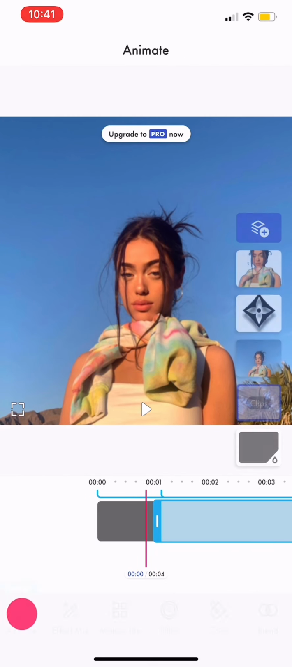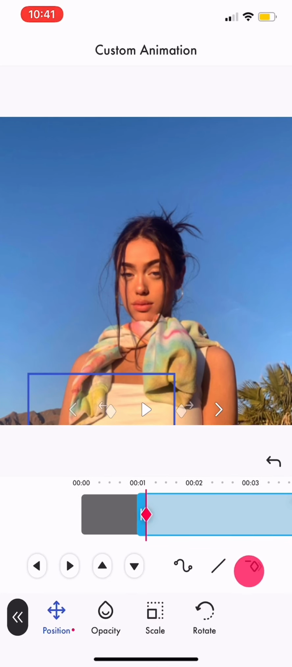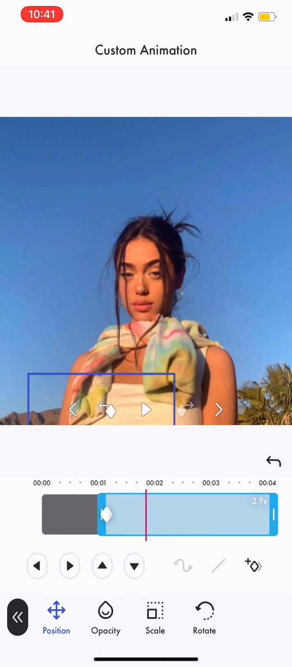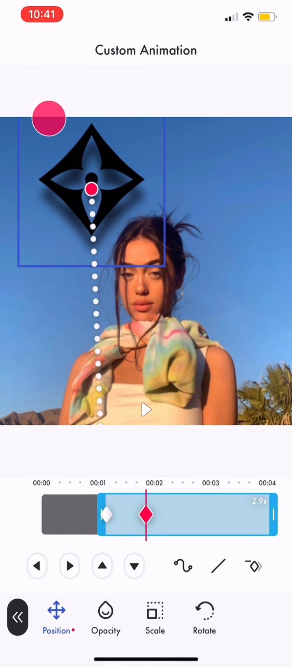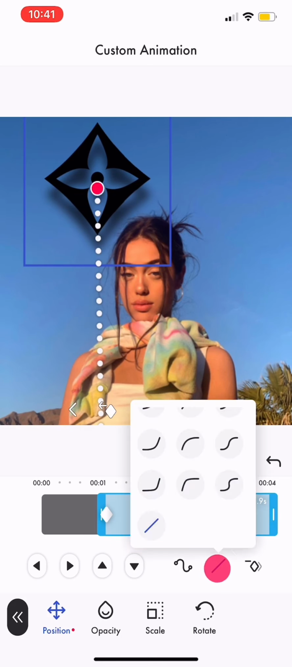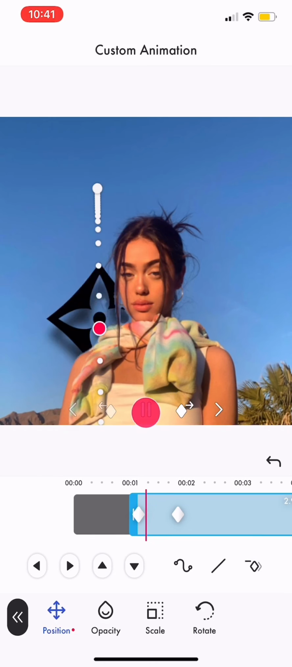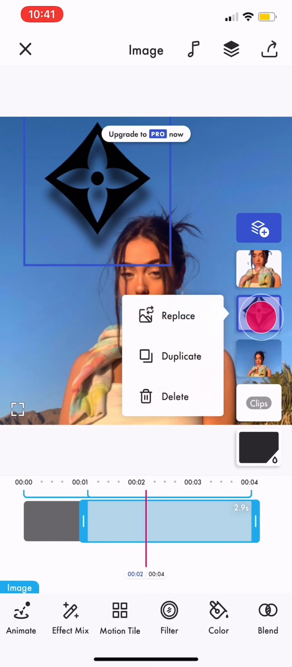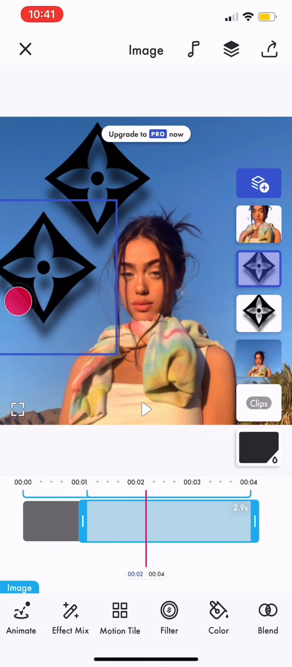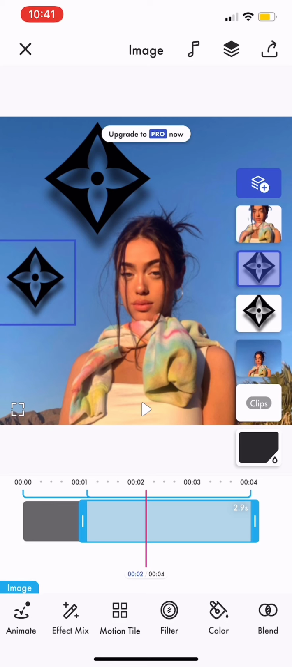Click on animate and custom, and then in position we are going to add our first starting point, and as for our second starting point, we are going to drag it up. Then for our keyframe, we are going to use that half C. When you're done with that, we are going to duplicate it for the other logos. It saves you so much time and work.